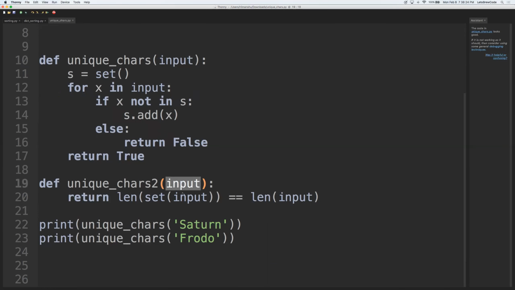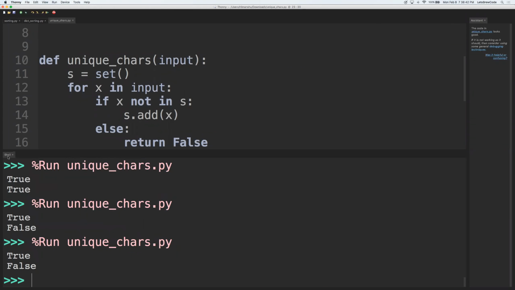So you cast this into a set and then you compute the length. If that length is equal to the length of the input, then essentially you have distinct elements. Otherwise you don't have distinct elements. So you can just similarly run this on the second one and you get the answer.